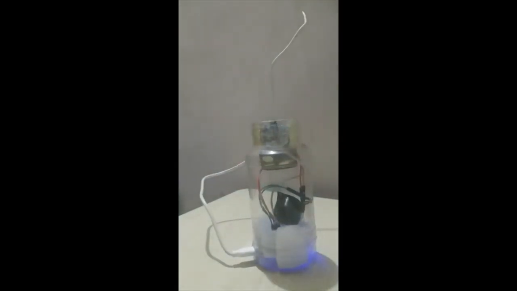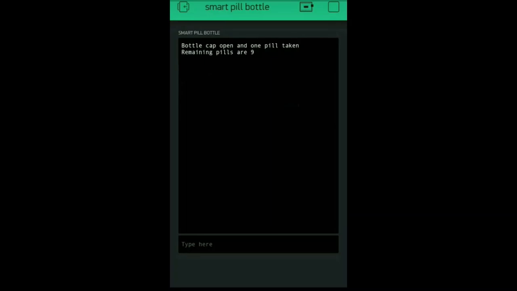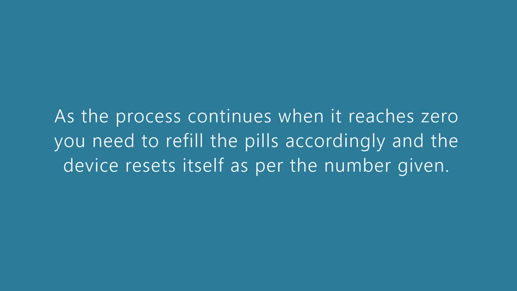Now, as I take one more pill, the number of remaining pills in the bottle will be 8. When it becomes 0, refill it and it resets itself.